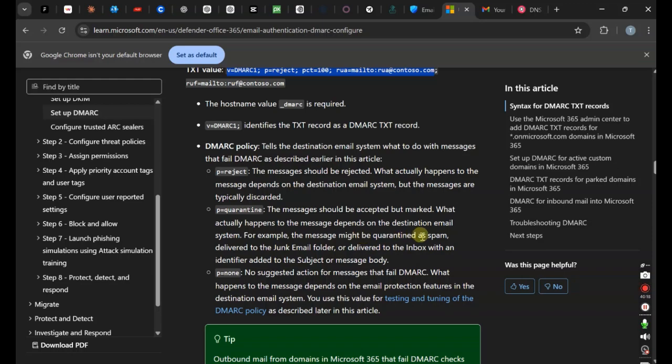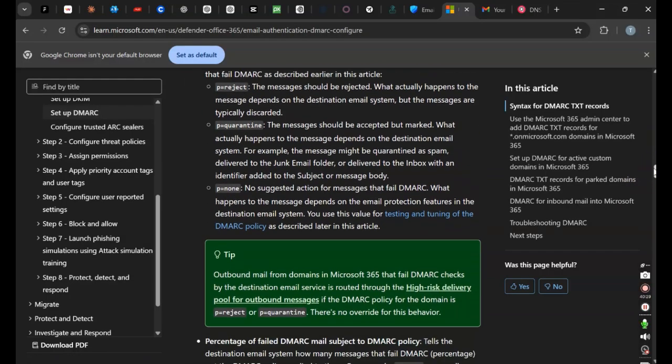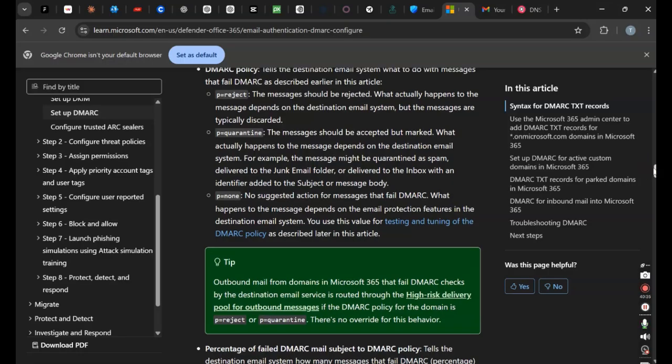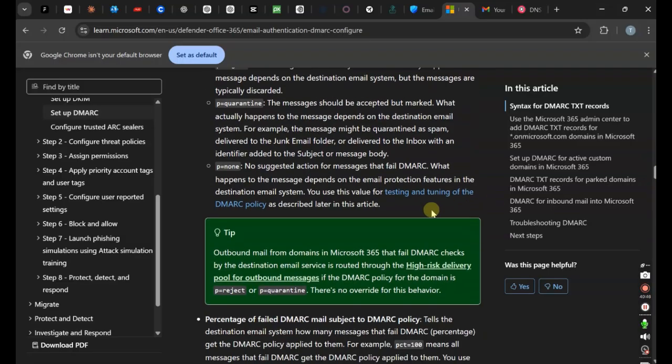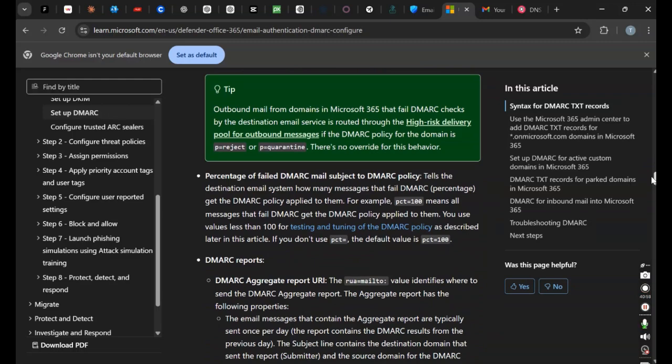For example, the message might be quarantined as spam, delivered to the junk email folder, or delivered to the inbox with an identifier added to the subject or message body. p equals none, which I actually do not recommend for any organization. So you're telling the system that there is no suggested action for messages that fail DMARC. What happens to the message depends on the email protection features in the destination email system. You can use this value for testing and tuning of the DMARC policy. Just testing and tuning, but I don't recommend that.